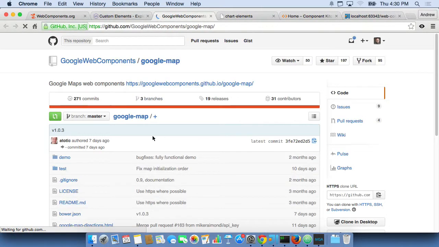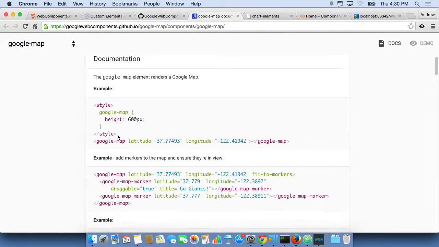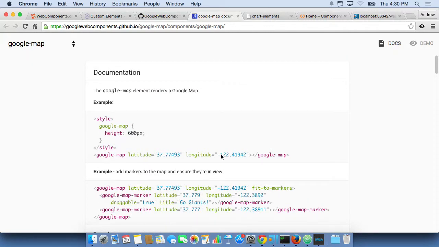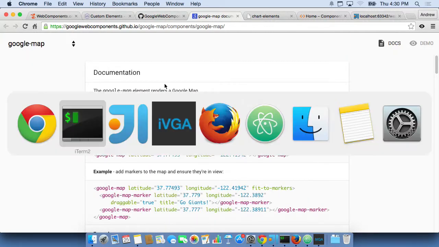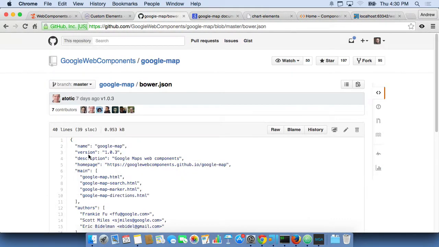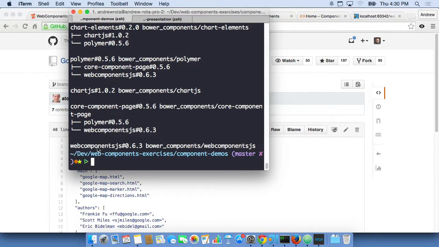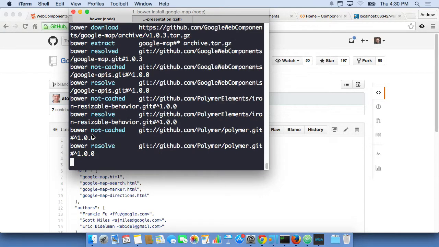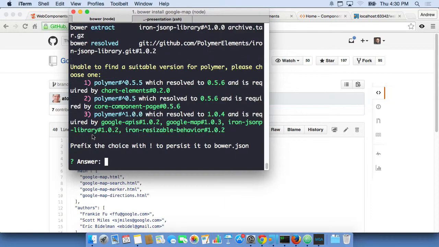Google Map, this is actually a really interesting component. Google has a set of web components for their APIs. So this is the Google Map component. It's a little more advanced of a component. So what I will do is look up the Bower JSON here, Google-map. That's how I know what it is. So Bower install Google-map. Just gonna go ahead and do that install. The reason I have to use Bower, and I don't have to, I can do it by hand, but there are dependencies that these components have.